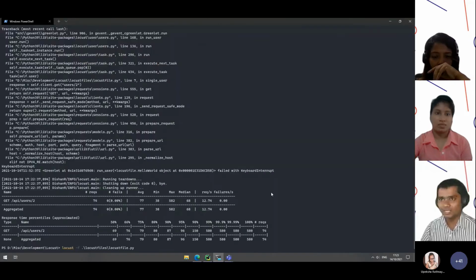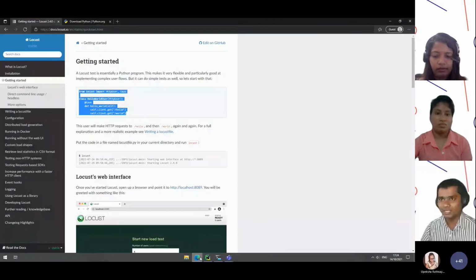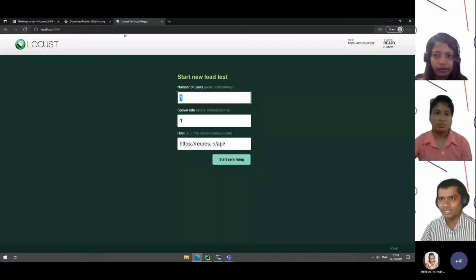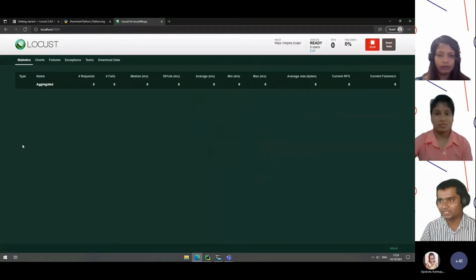When I run Locust, it will start Locust with a web interface. If I go to localhost 8089 on my computer, we will be able to see the Locust interface. This is the default Locust interface. We can define the number of users and the spawn rate of the users, and even the host that we want to test. And we can click start swarming.